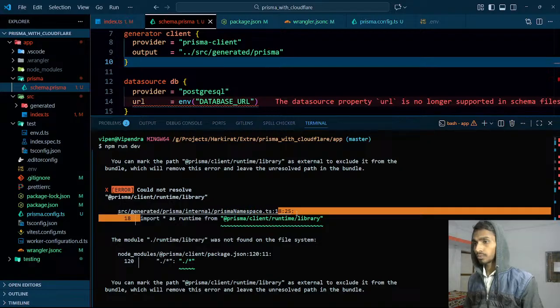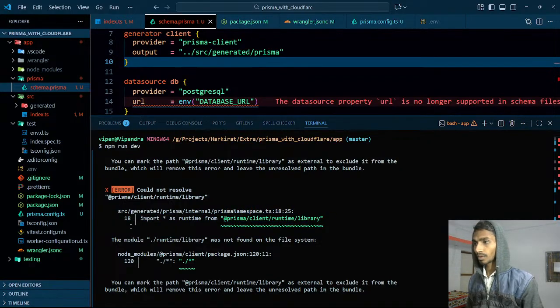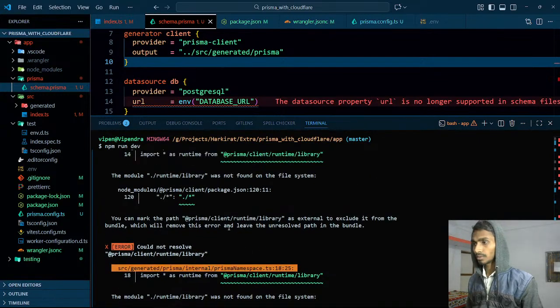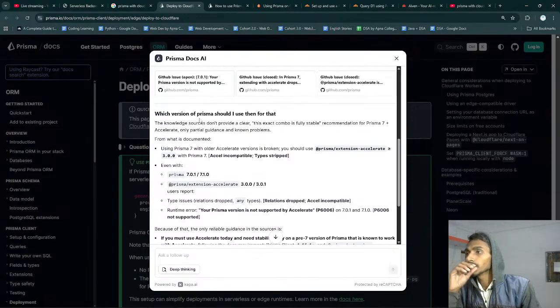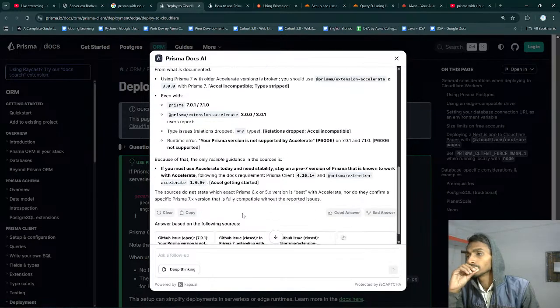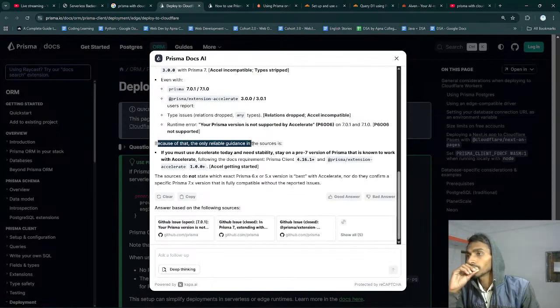Okay, import source generated Prisma internal namespace. Yes, let's go through the documentation. The sources don't provide a clear, exact, or fully stable recommendation for Prisma 6. Using Prisma 7 with Accelerate is broken. The Prisma type shows the relation type as any, relations dropped at runtime. Because of that, the only reliable guidance is the source. Let's search directly for Accelerate.